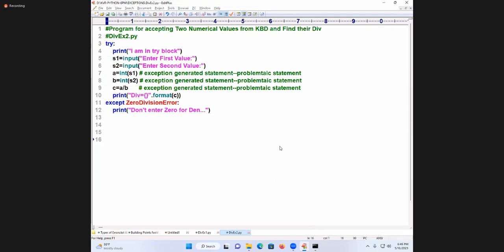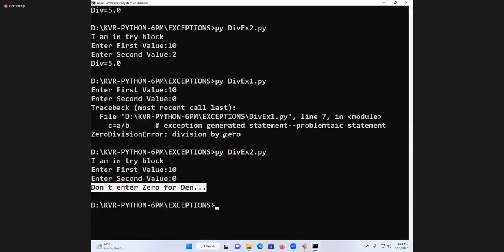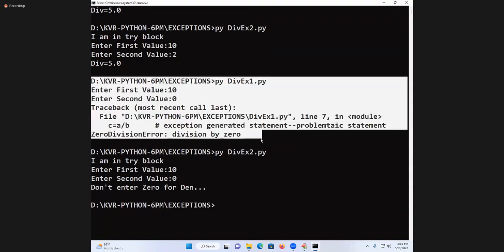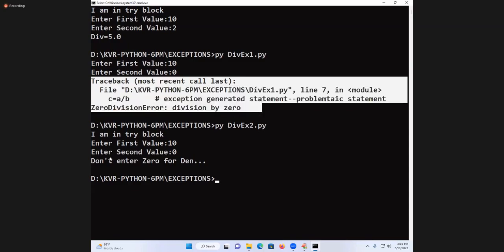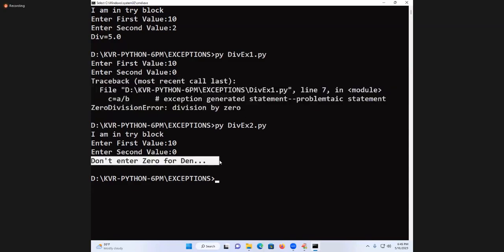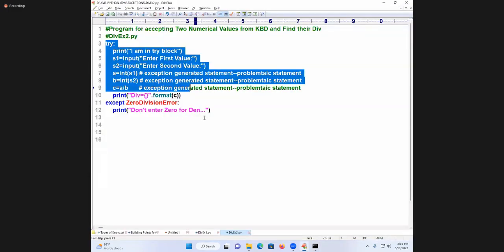See the message, students. See here. Don't enter 0 for denominator. Earlier, what was the message for you? Technical error message. Nobody understands this message. The end user doesn't understand. These messages are understandable by the end user. Did you understand? div example 1 is stronger, div example 2 is strong. Are you following? How am I making it strong? By writing which keywords? Try and then except.